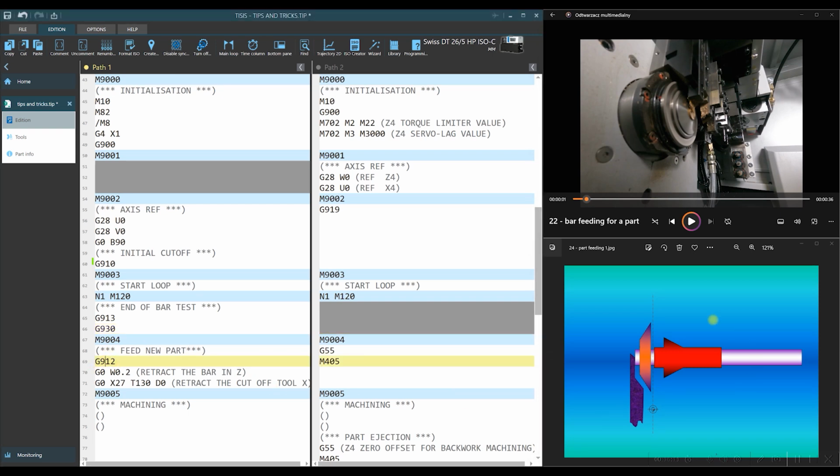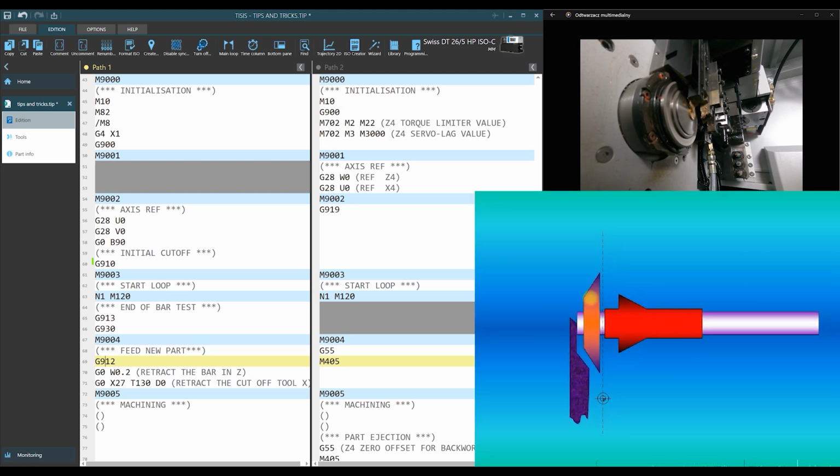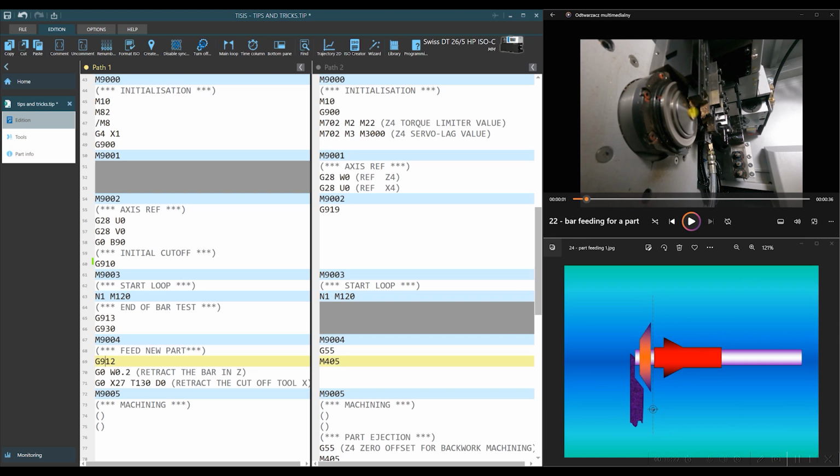Please look in this drawing to the right. It presents the state on our machine at the beginning of this macro. It means that cutoff tool passed the center of a bar, as you see here in the film also. Main spindle is in forward position with closed collet. And what happens next?